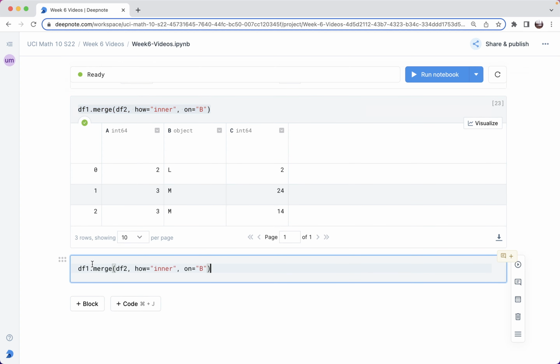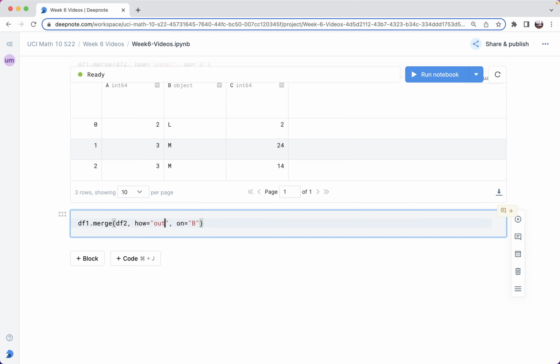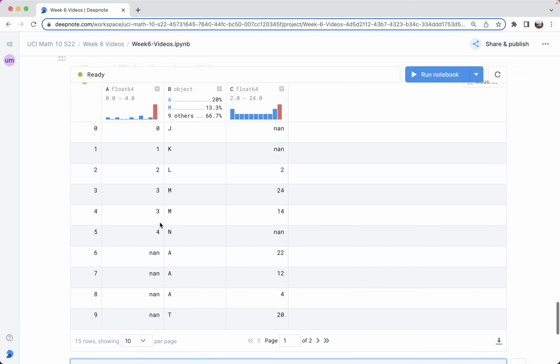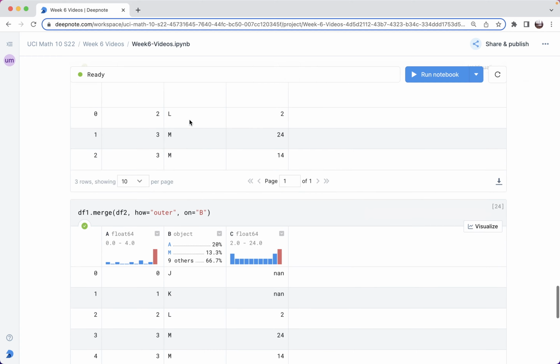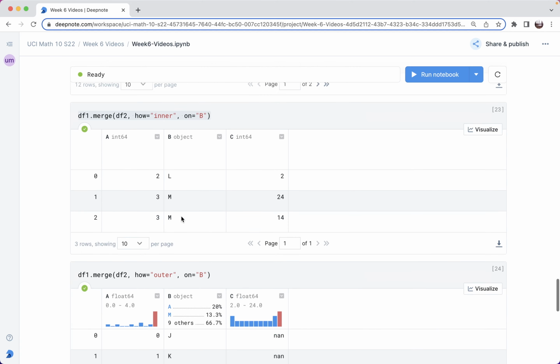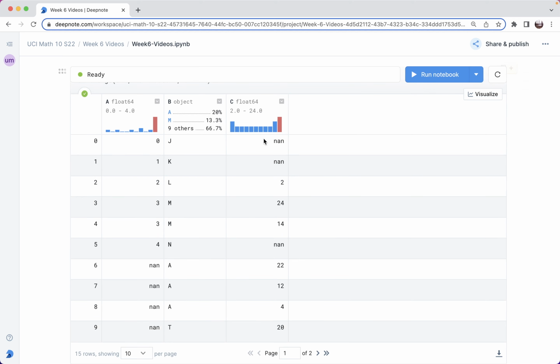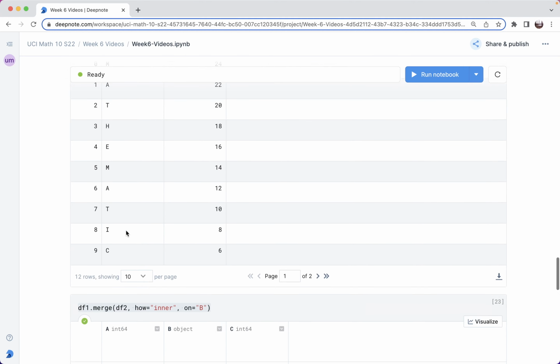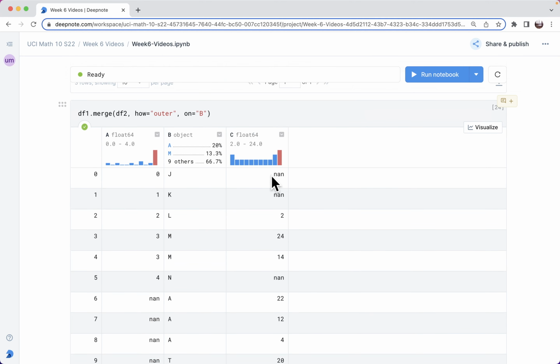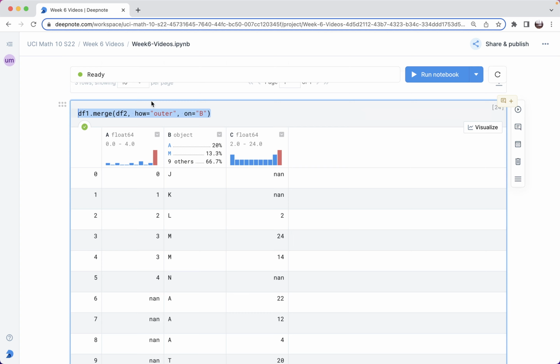And let me copy this and paste it. And outer is the opposite. It's like union instead of intersection. So this is saying every value that occurs in either the left data frame or the right data frame should get kept. So we keep J, K, L, M, N, and then we also keep all the letters from the word mathematical. And notice how because there is no matching C value for J, because J does not occur in the word mathematical, that is showing up as a missing value in this case. So that's how this outer merge method works.